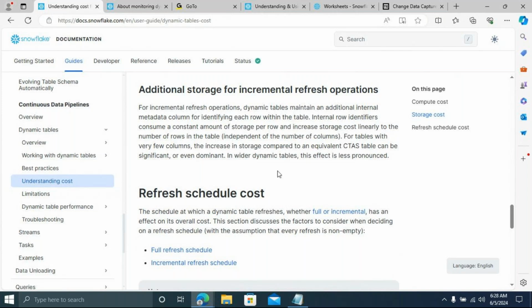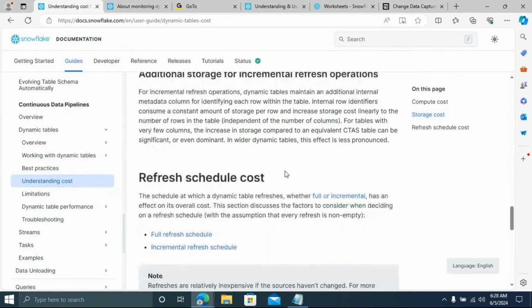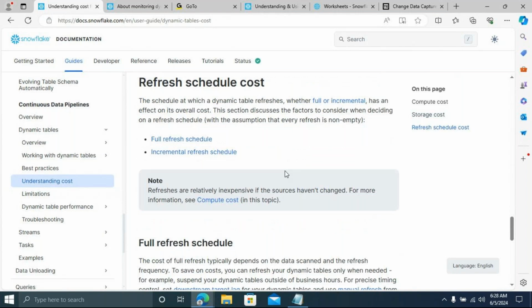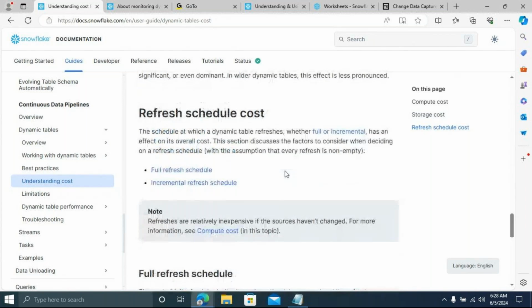Now, the last point I want to show here is refresh schedule cost. There are two kinds of refresh in dynamic tables: one is full refresh, another one is incremental refresh. If you are going for a full refresh, it has to refresh the entire table and then put it in the dynamic table. Incremental means whichever data got changed, based on the DML operations inserted or updated, those records alone will be refreshed and put into the dynamic tables.